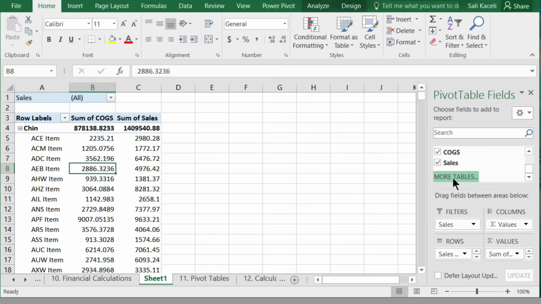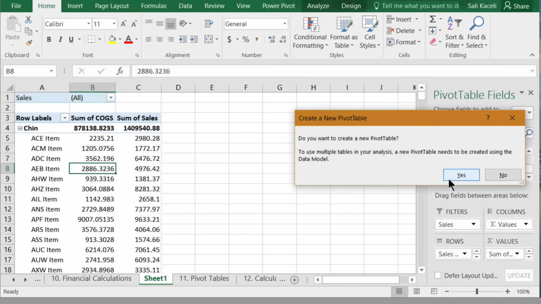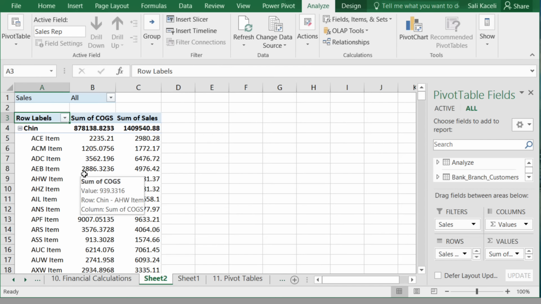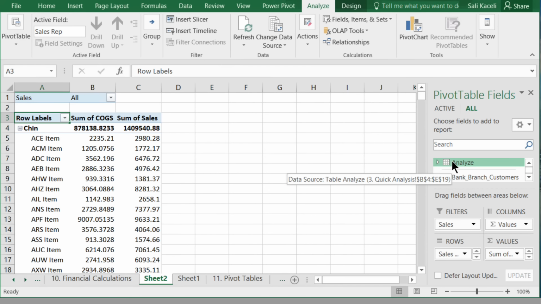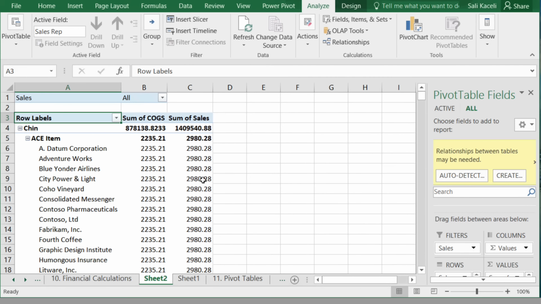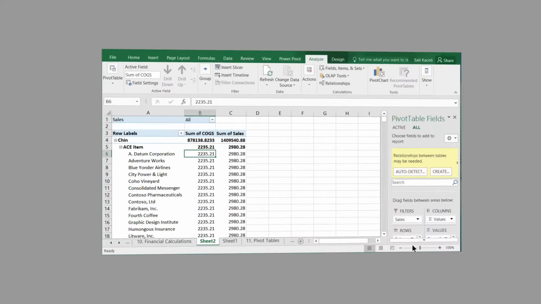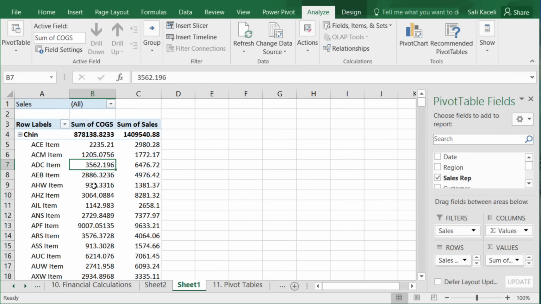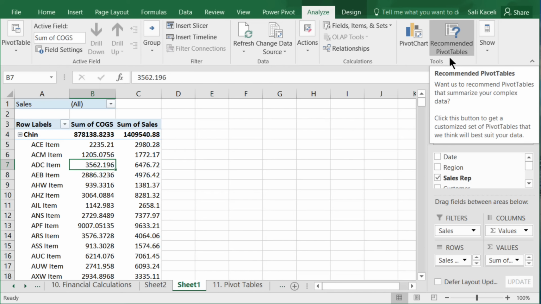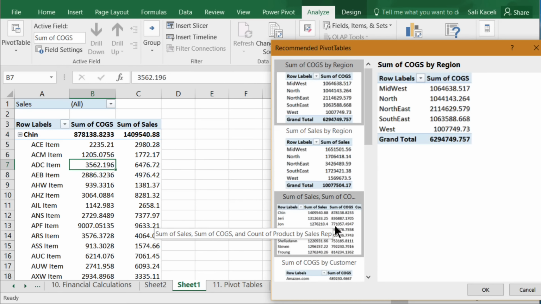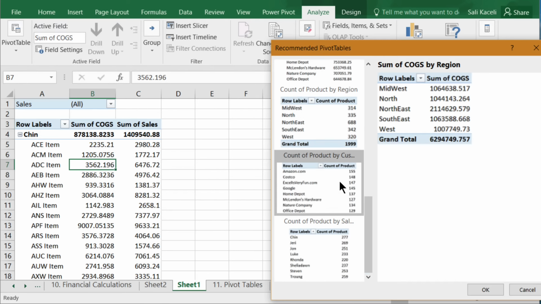Notice there's an option here as well for more tables, so you could click on yes to that. And basically in this case you can choose to analyze, for example, by industry or by company, and you can even choose to detect relationships if there were any, and things of that nature. Remember also that once you are in the pivot table already, you can choose here from the options for pivot tables. You can pick from one of those predefined ones as well.